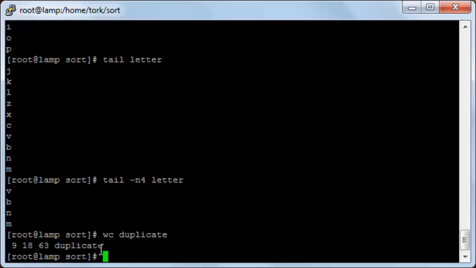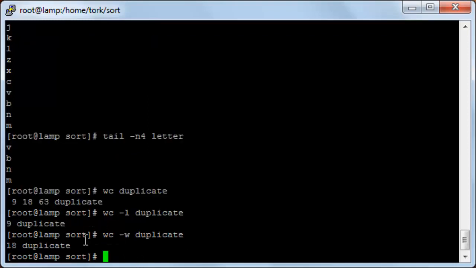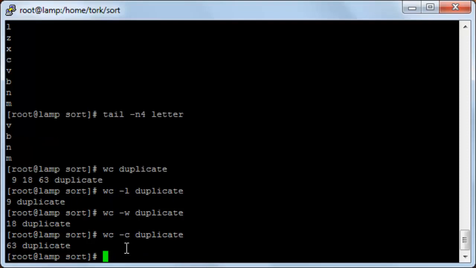And you can also display each one of them on its own. For example, if I type wc minus l and then duplicate and press enter, it will display for me only the lines. wc minus l will display only the lines. wc minus w will display for me the words, and wc minus c will display for me its size in bytes.